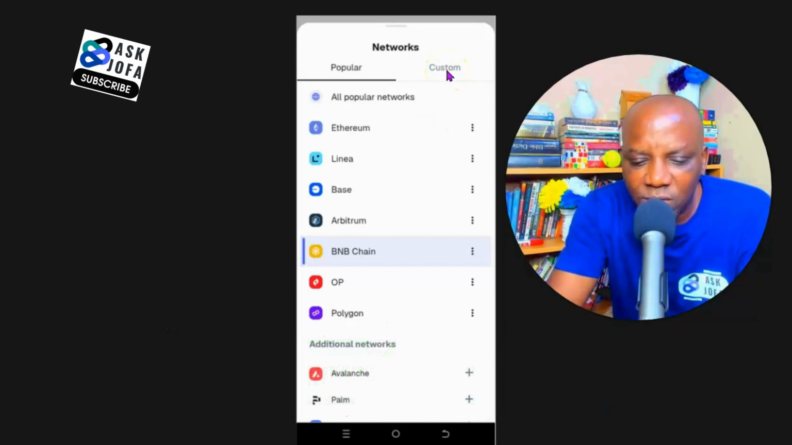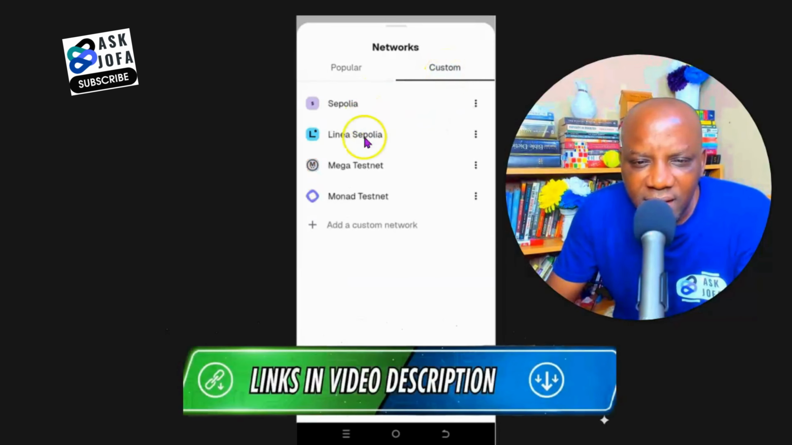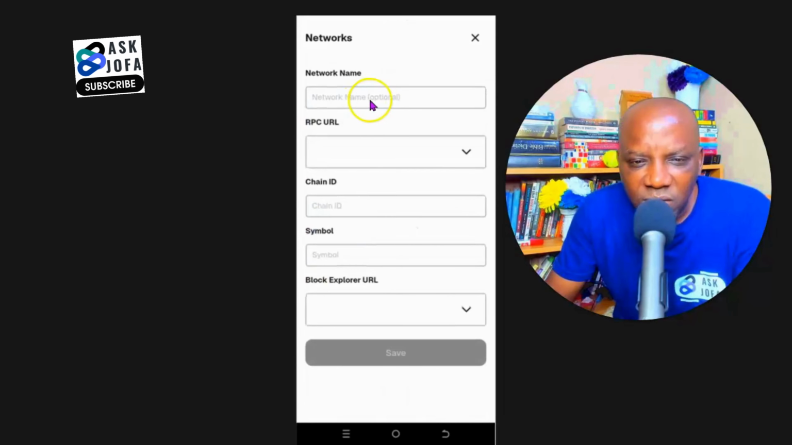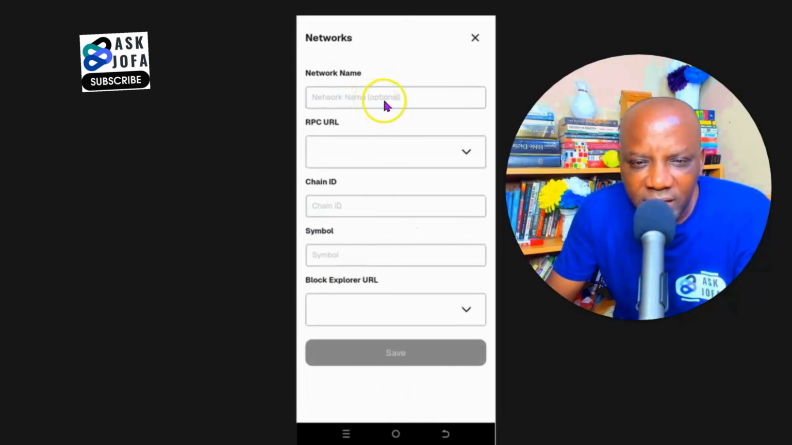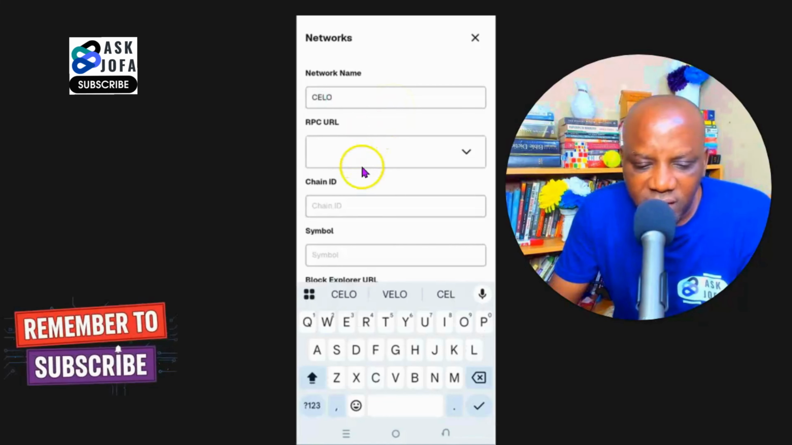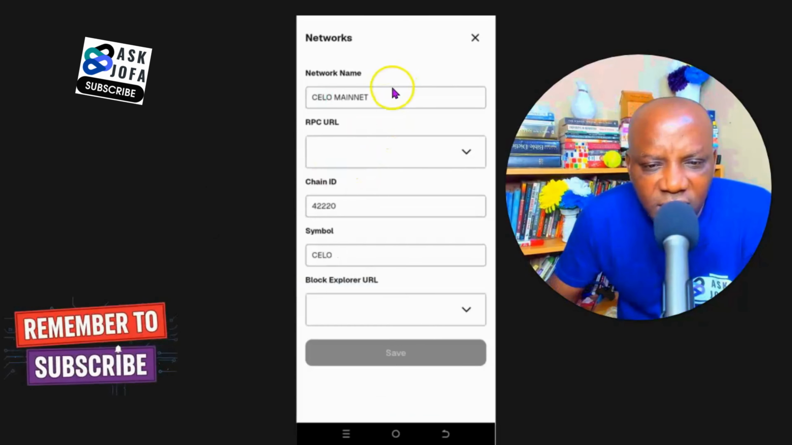To add Celo network to your MetaMask wallet, you come to this place. You tap on custom. You can still see here there's no Celo network here. So you tap on add a custom network. The first thing you fill is input the name of the network, which is Celo network. The next one is RPC URL. You see all these details.